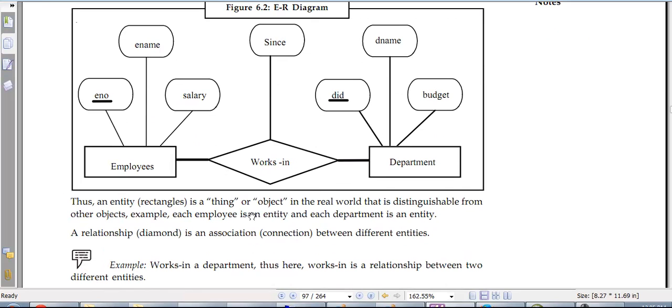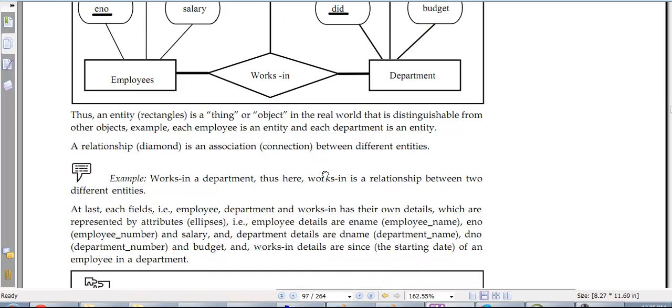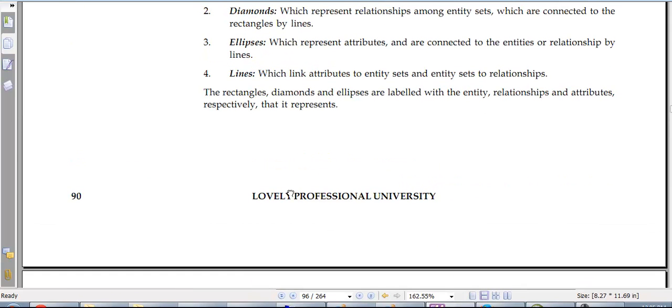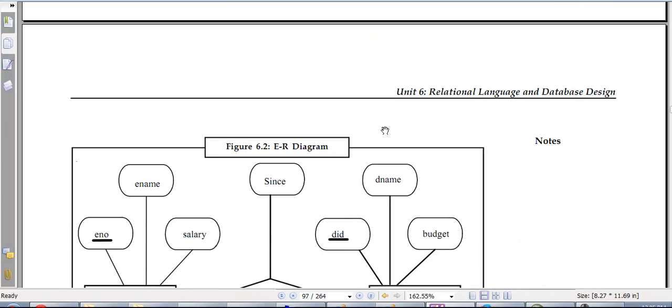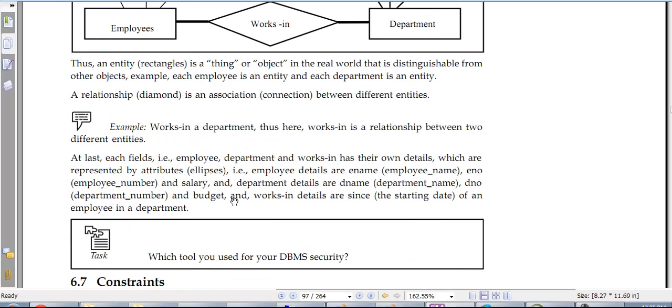Then the thing or object that distinguishes objects is the key. The relation is the association connecting different entities. Let me see where they have described this, ENO and DID. Okay, I think it's here. So the entity classes employee and department, with works-for details, are represented by attributes in ellipses: employee name, ENO, employee salary and DNO.